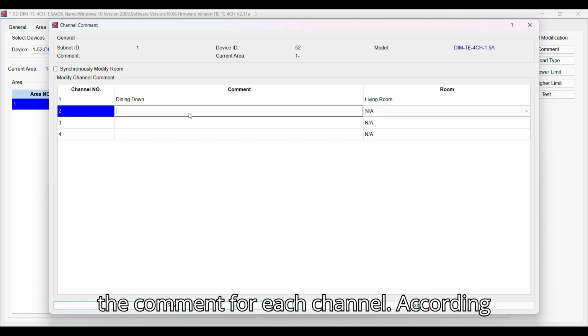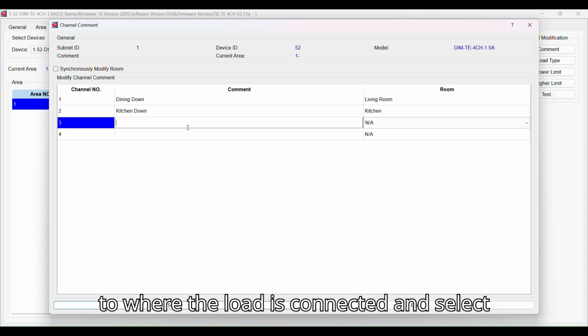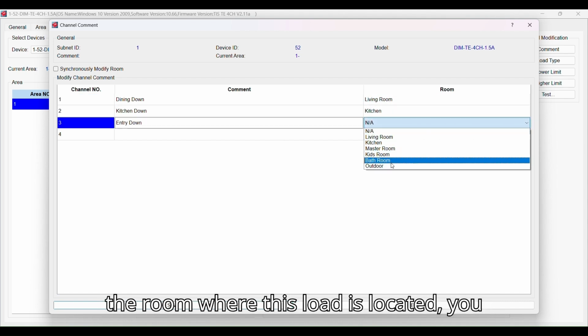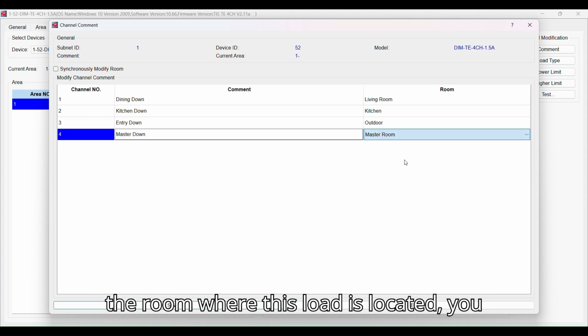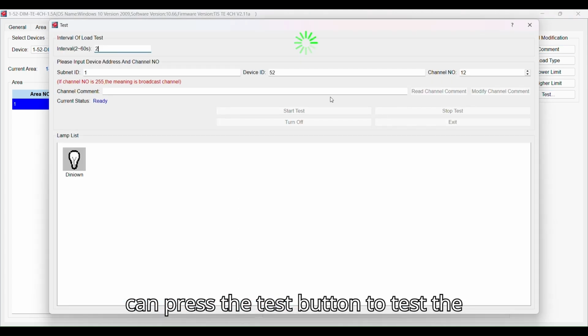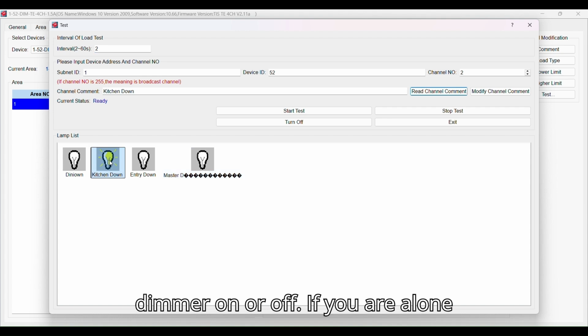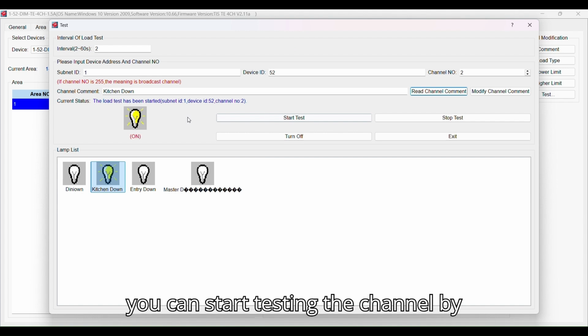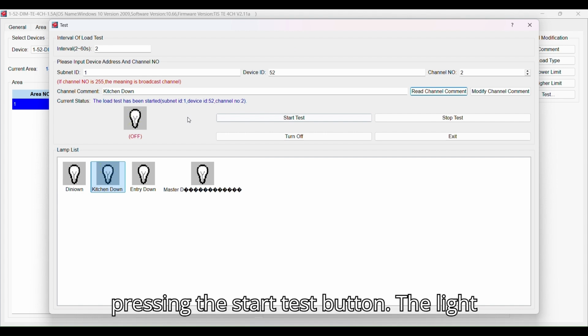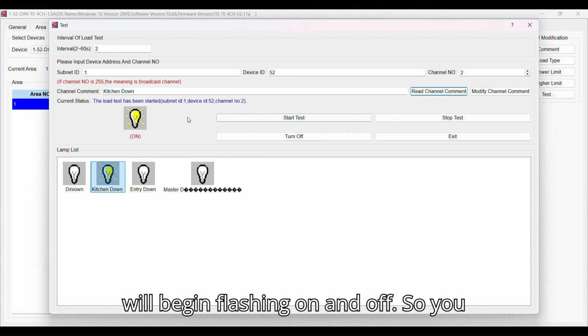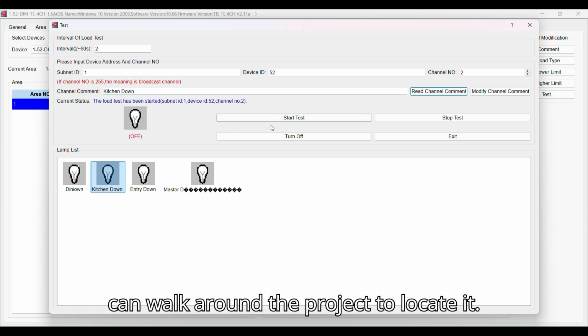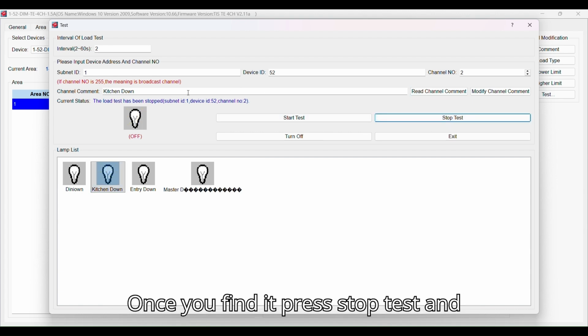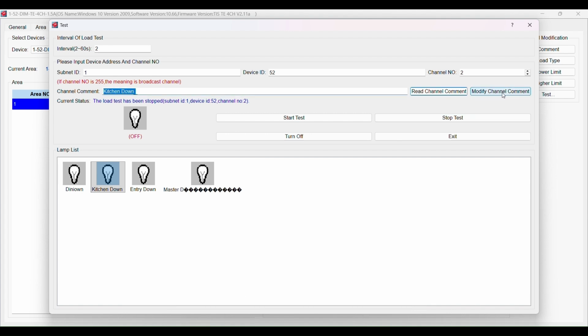Write the comment for each channel according to where the load is connected, and select the room where this load is located. You can press the test button to test the dimmer on or off. If you are alone on the project and cannot find the light, you can start testing the channel by pressing the Start Test button. The light will begin flashing on and off so you can walk around the project to locate it. Once you find it, press Stop Test and write the light comment.